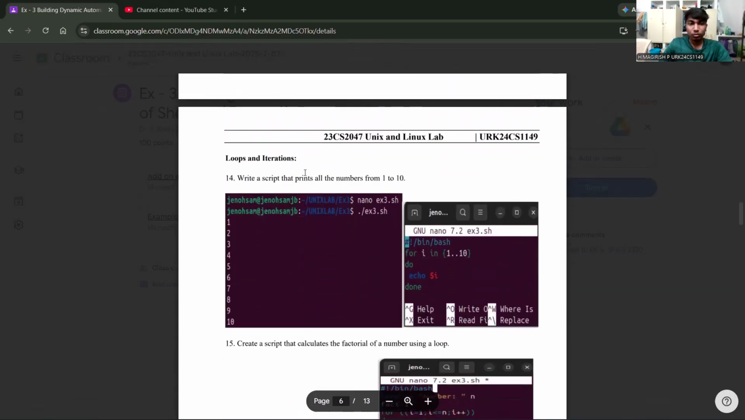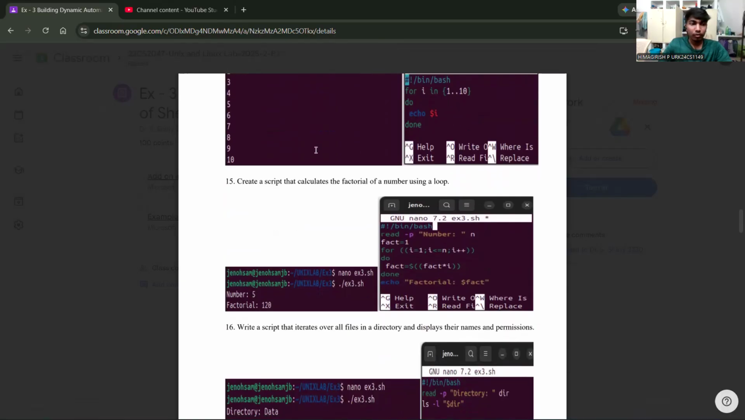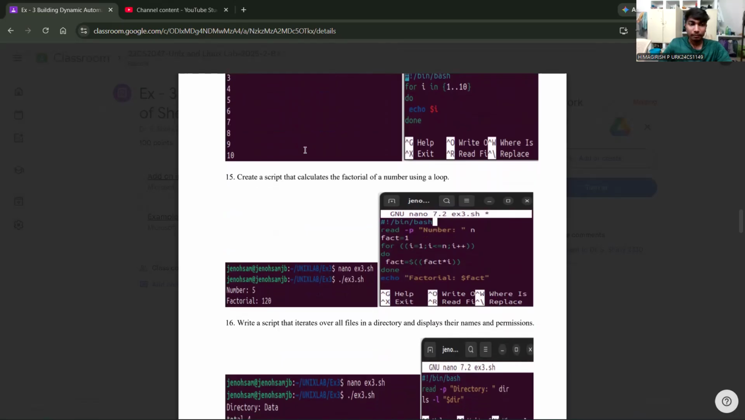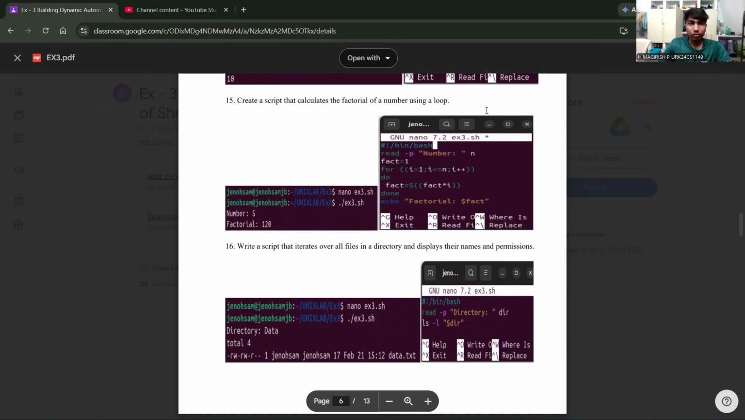And the next question is to write a script that prints all the numbers from 1 to 10. To perform this task, we will use a for loop to perform this task repeatedly. That prints the numbers 1 to 10. And the 15th question is to create a script that calculates the factorial of a number using a loop.